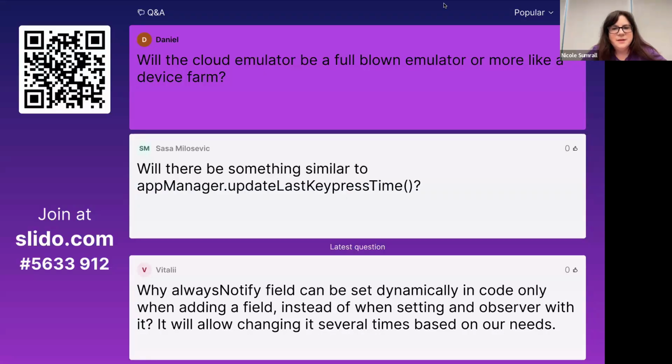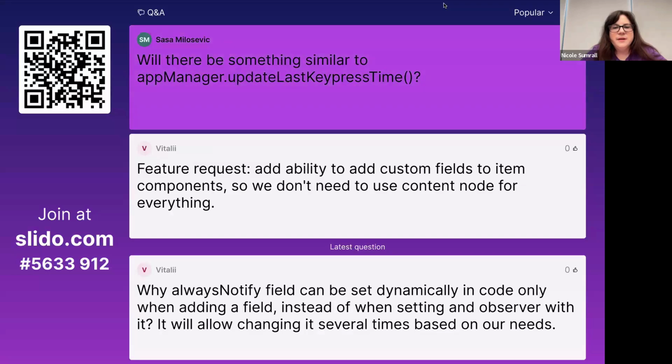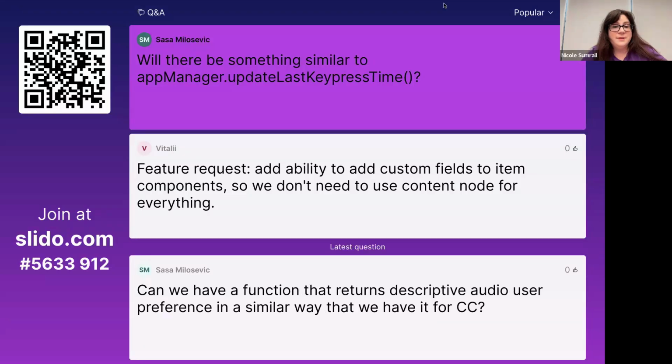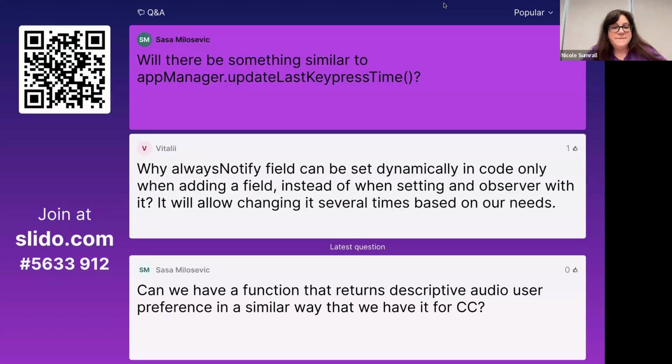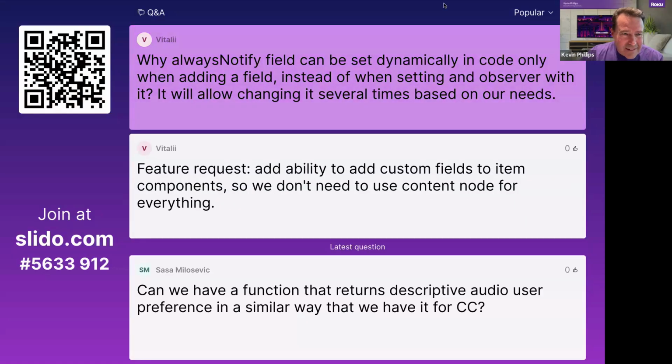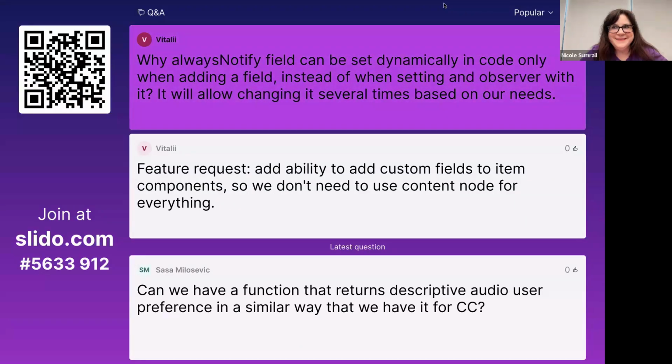Okay, awesome. Next question. Will there be something similar to app manager dot update last key press time? I don't know that we can comment on that if this isn't an existing function, because then technically we would be making forward-facing statements. Okay, we're gonna stick to the no forward-facing comment section.